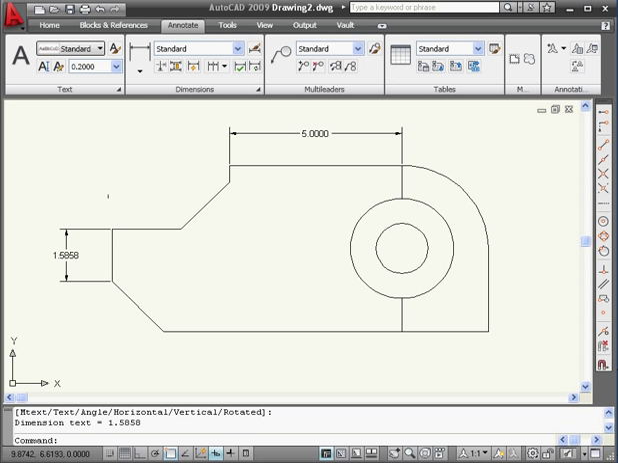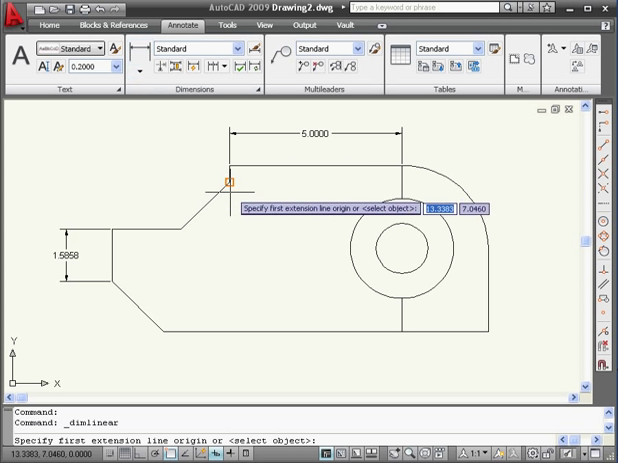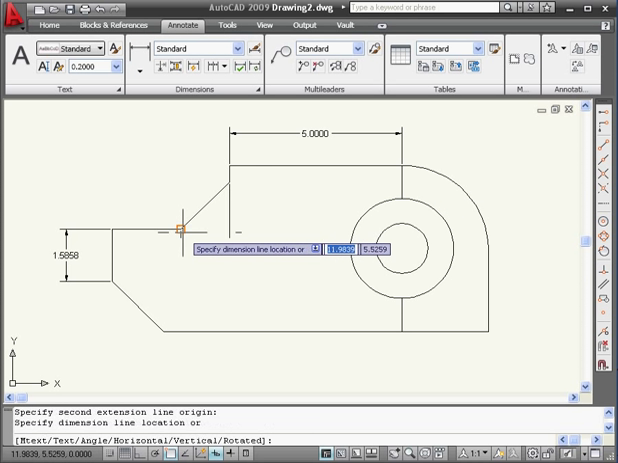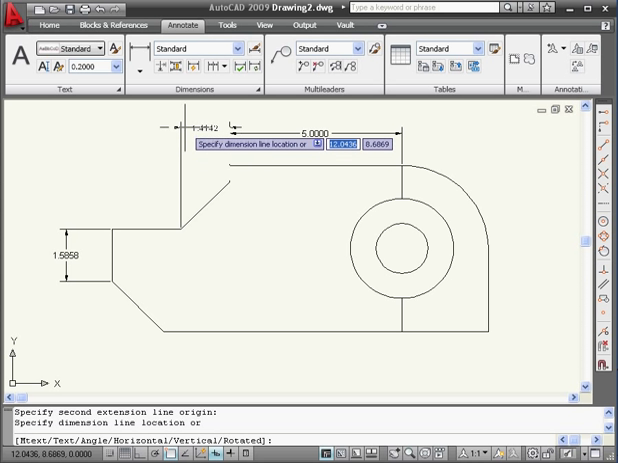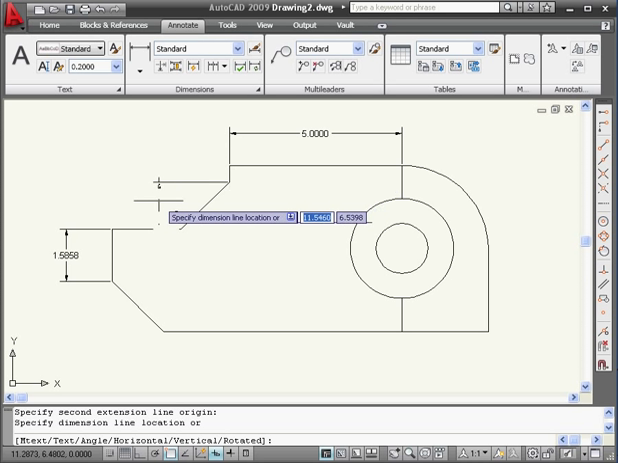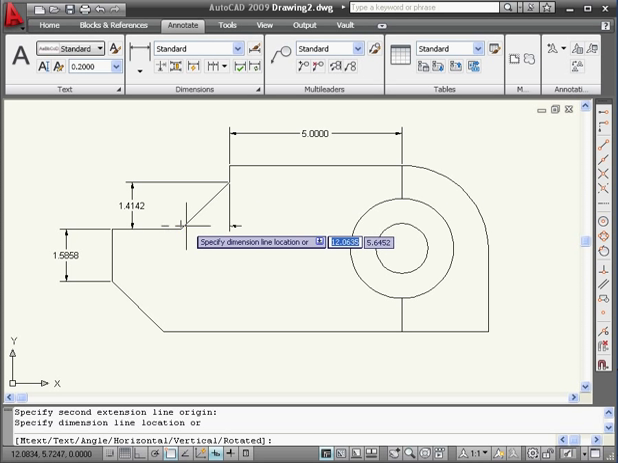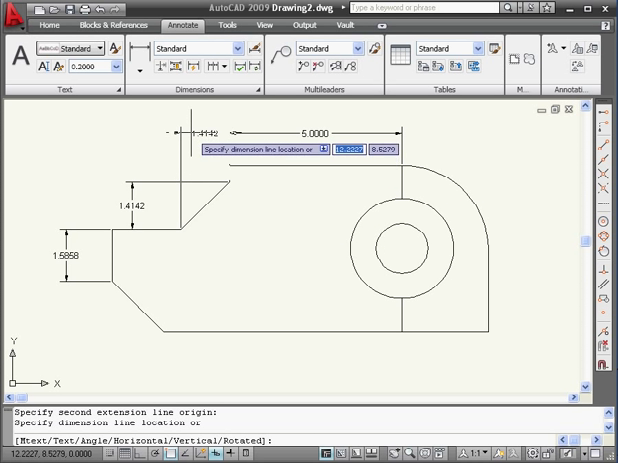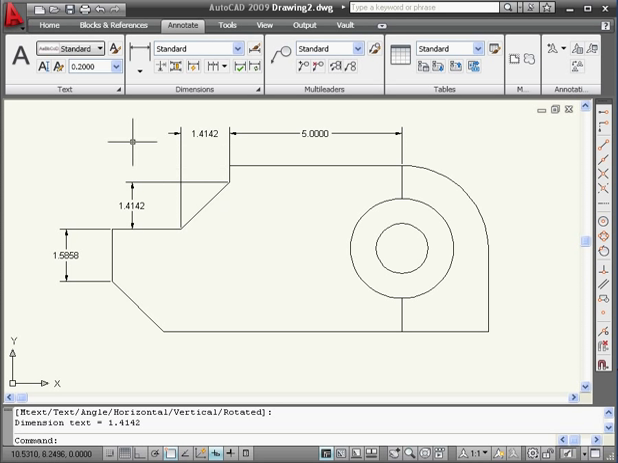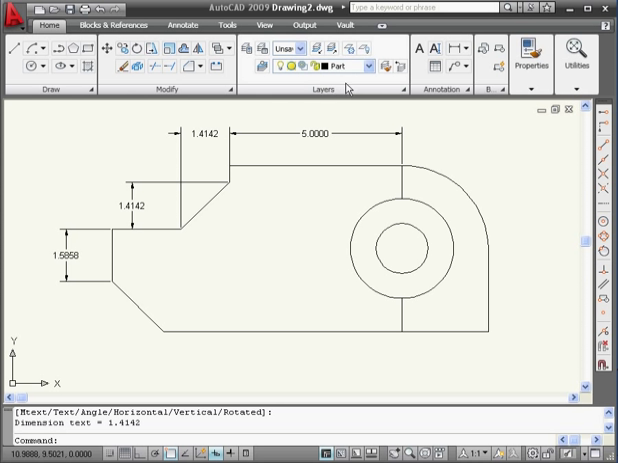Let's select linear dimension again. We'll select this point, and click somewhere outside. When I move the mouse up, I see the horizontal dimension. When I move the mouse sideways, I see the vertical dimension. Let's click somewhere here. Let's put another dimension here, using the same points, and click here. As you probably noticed, our dimensions were supposed to be red, but I see them in black. That's because I created them on the wrong layer.